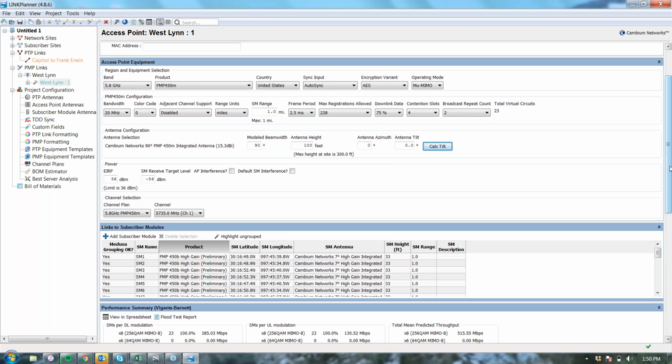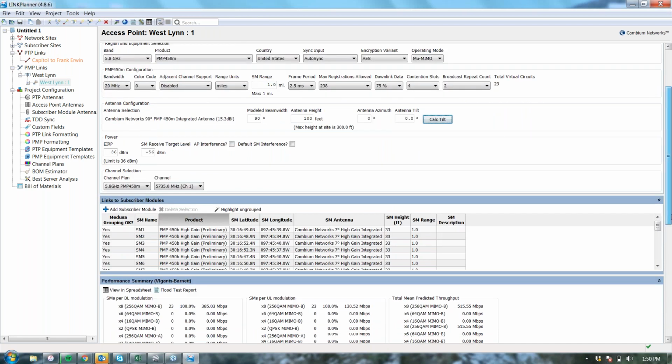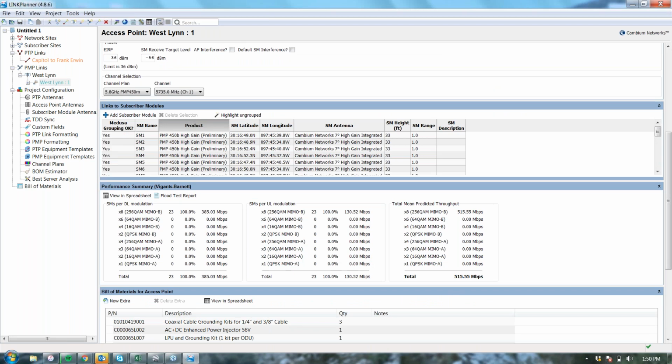One other thing to show you guys is making a mask change. My equipment template for point-to-multipoint had 450B high gain SM selected. I think those are probably the most common SMs that will be used for the 450 platform.